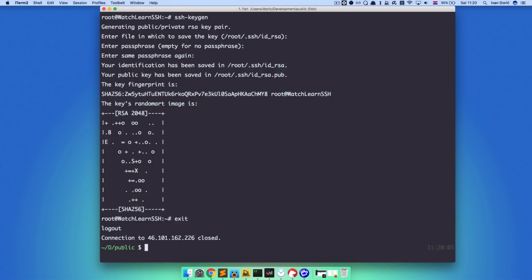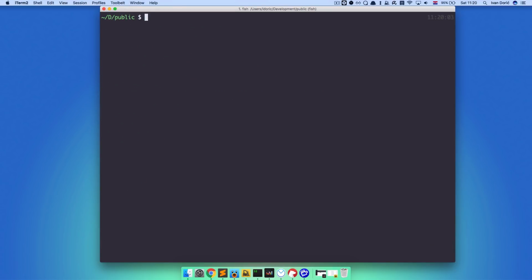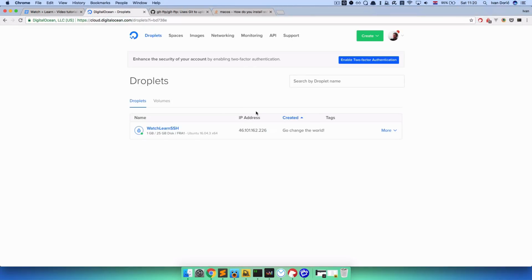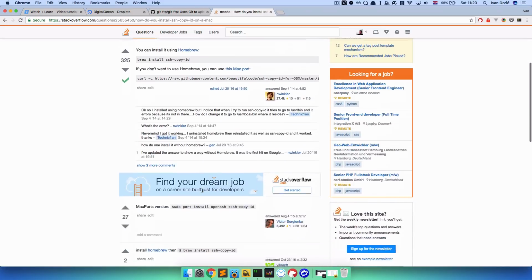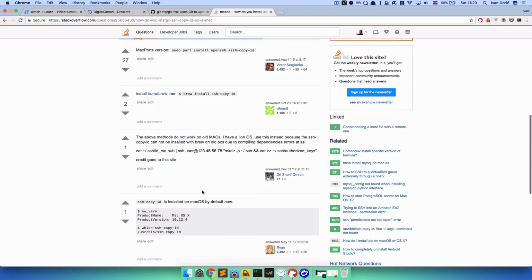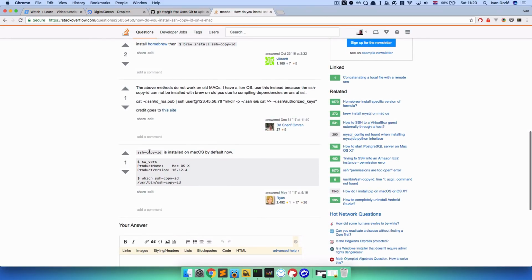Now, this still won't work because we have to add our public key to the server. So how do we do that? Well, you do that with a tool called ssh-copy-id. I just want to talk a little bit about it. So new macOS, at least this guy says, let me just see it. It says that ssh-copy-id is currently installed by default on macOS. That wasn't the case before.